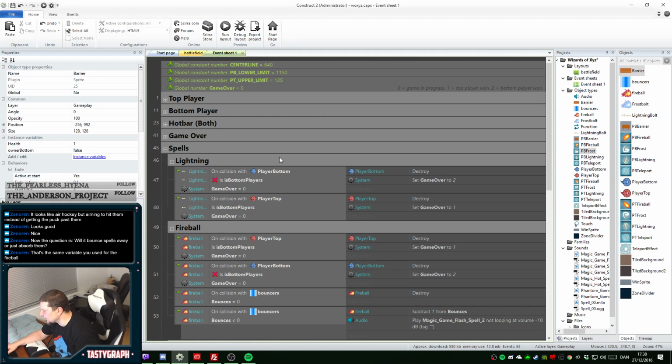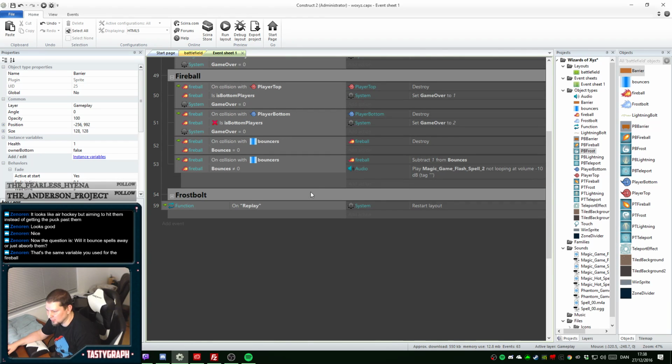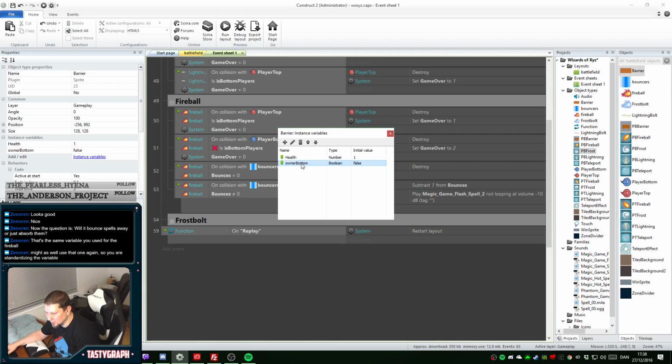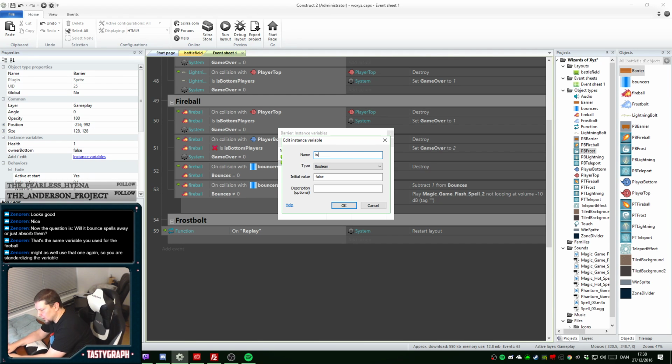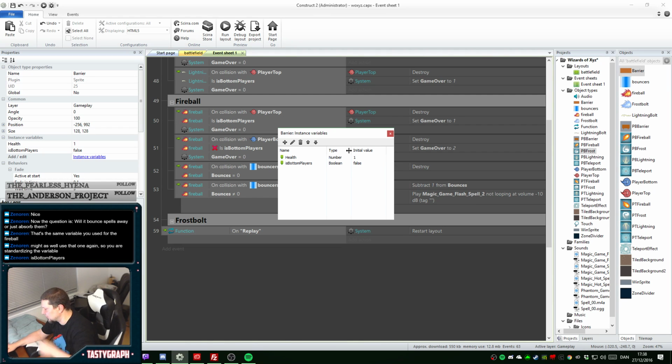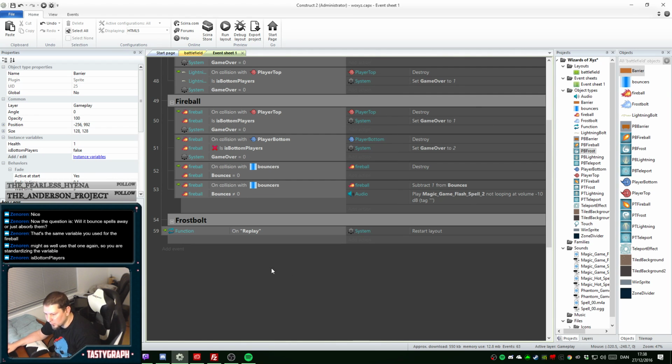Yeah, exactly. It's the same variable that I used for the fireball, but I hadn't actually made the variable. Is bottom players. Yeah, I should use that. You're right. You are absolutely right. I should use it. Let's call it is bottom players, because otherwise it would just be silly. Zenorin says, might as well use that one again, so you're standardizing the variable. Is bottom players. You're absolutely right. Is bottom players is false.